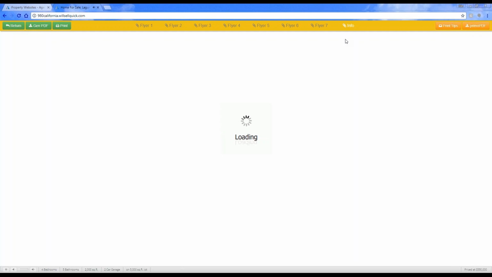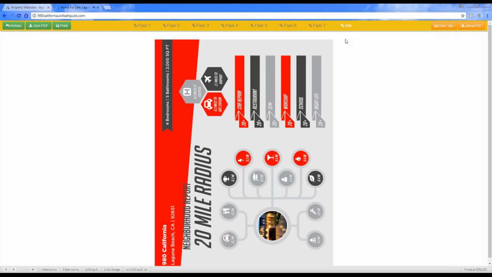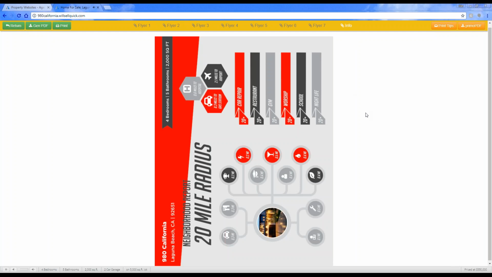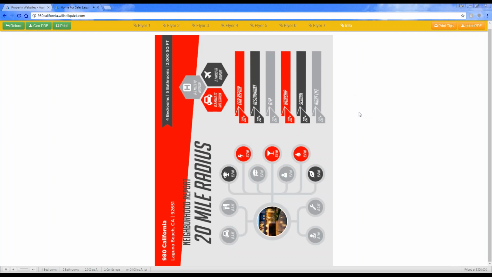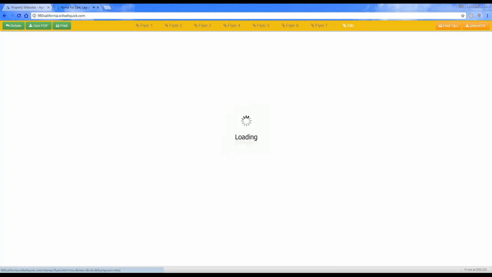With the info flyer, it's going to pull the information based off of the location of your property. So this is going to give you an idea. I know it's sideways, but when it prints, it's going to be a really cool looking flyer. It will tell you the car repair, restaurants, gym, worships, schools, nightlife, anything like that within the mile radius. So this is going to be a great little feature to have available for you to be able to print off, and you'll have layouts 1 and 2 that you're able to choose from. It's your preference on which option you would like to choose, so you can do either or.